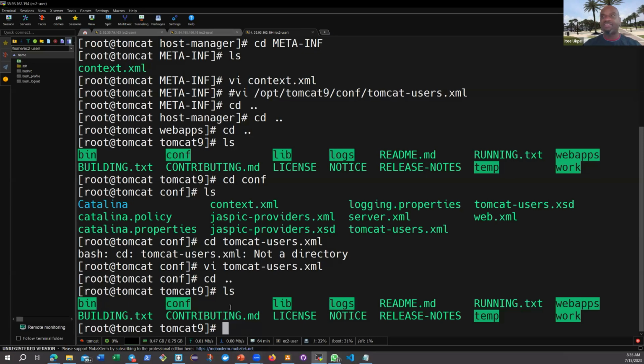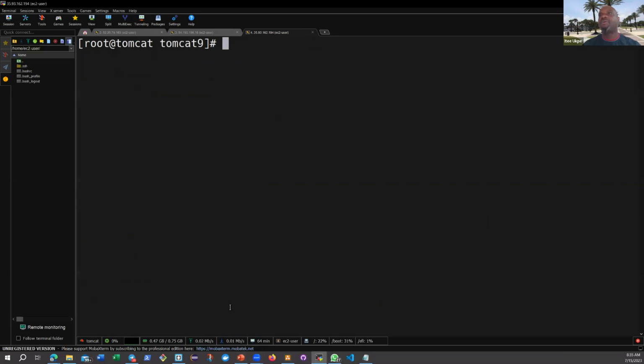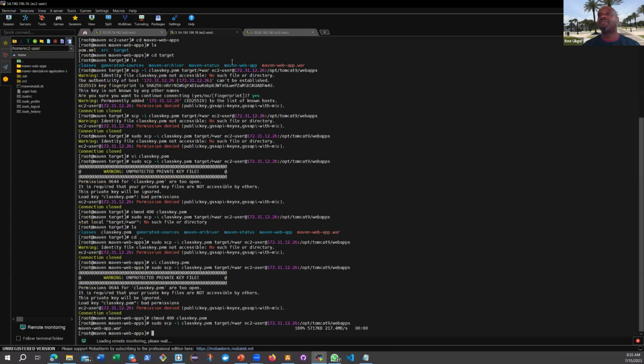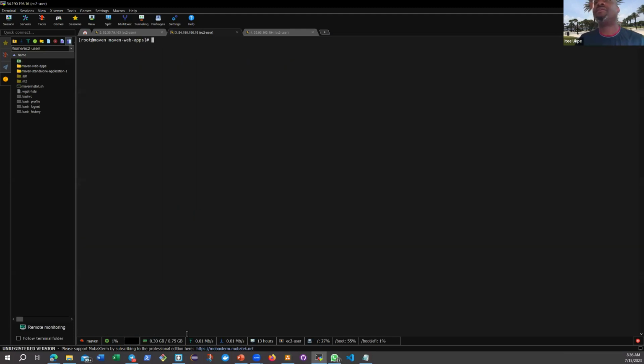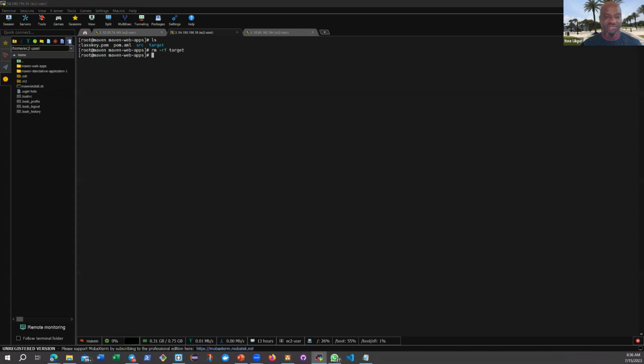So this is my Tomcat server. Let me clear this. I need my Maven server. This is my Maven server. And I need to have a target here. I need to run. So let me delete this target, rm -rf. Let's do it again. Right. So I'm going to build an application and call that Maven Web Apps application. Let me show you where that resides.